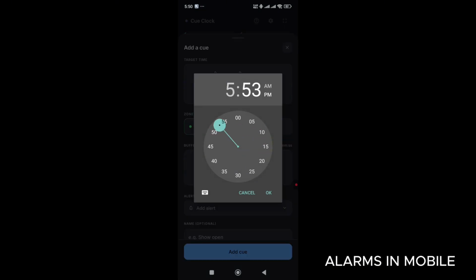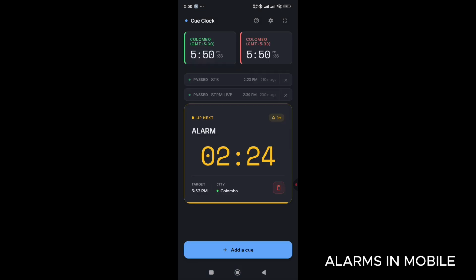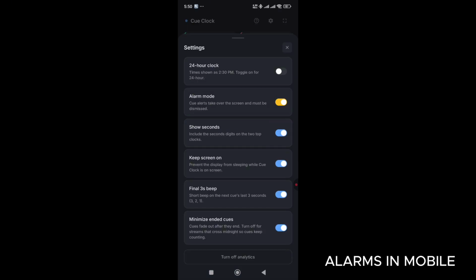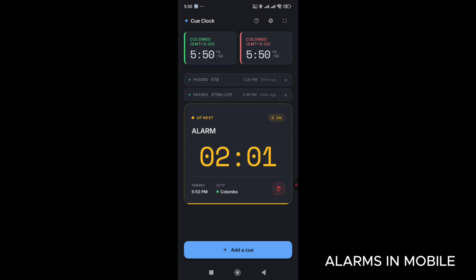On the mobile version, you have the feature to set alarms, and once you do that, when you hit your alert time, it will give you an alarm instead of an alert.